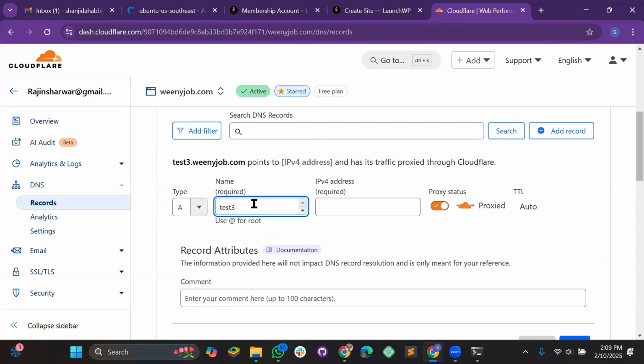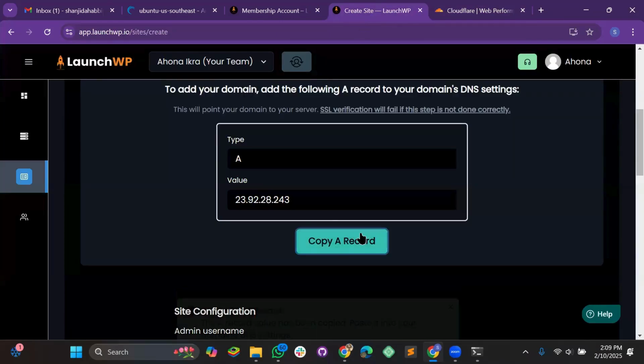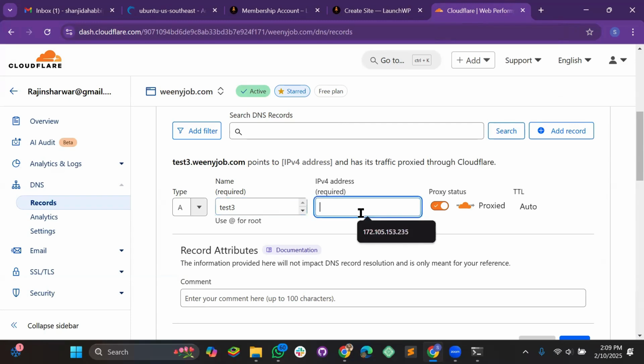For the name, I will just add test3 because I am installing it on the subdomain of test3. In your case, it might not be the same. In your case, it might be just the root domain. You can just use @ in that case so that it installs or adds to the root domain. But for me, it's for the subdomain, so I'll just go with test3. For IP version 4, you can just paste this one, which you just copied, which is the server IP.